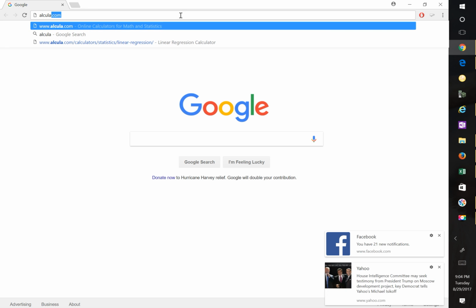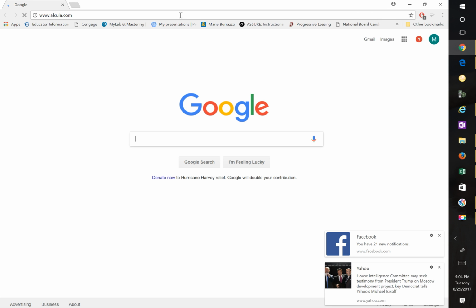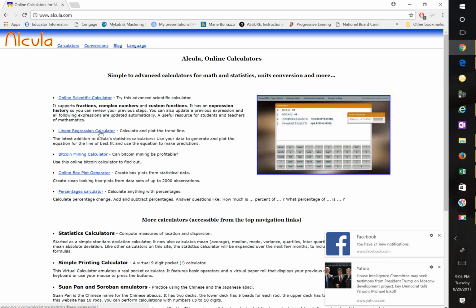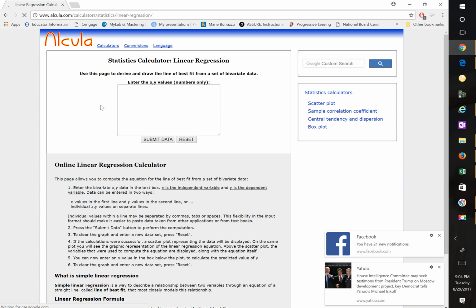And what you're going to do on the internet is look for a calculator called Alcula. I'm going to just go to the general website to show you that once you do that, all you're going to do is select this link right here, which is the linear regression calculator. Click on that, and this should appear.